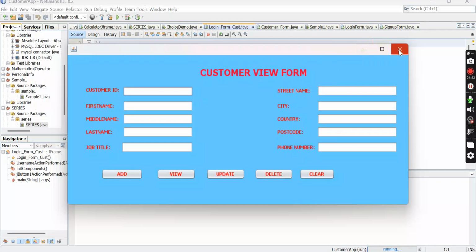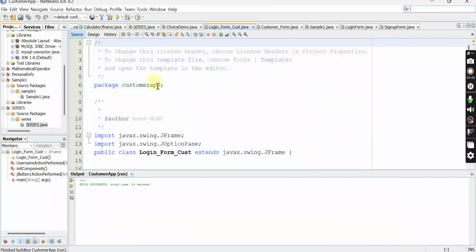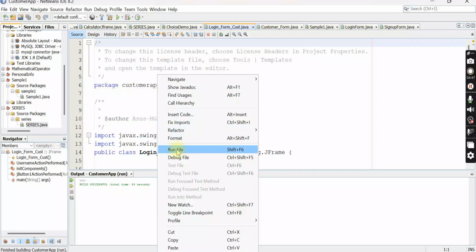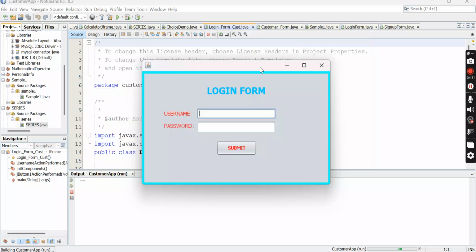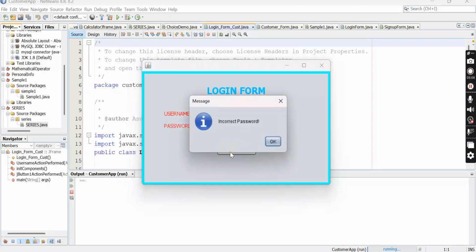However, if the username and password are wrong, what should be the system response? It is important for security. As an example, I type the wrong password. What is the response of the system for user interaction? Submit, and there is an incorrect password message.